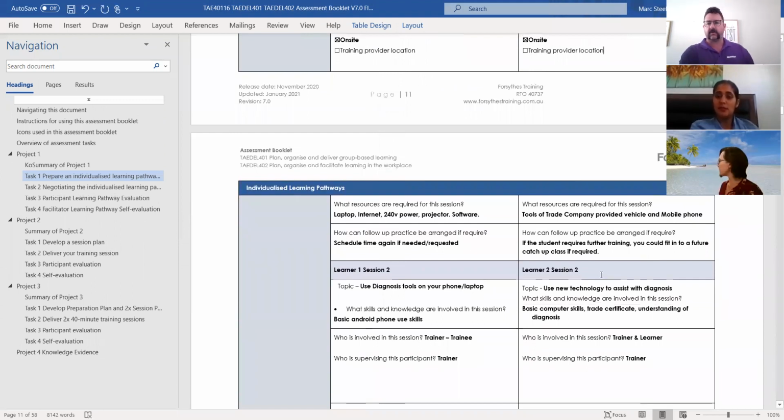Okay, what resources are required for this session? Tools of trade, company provide a vehicle. Obviously, if you're turning up to work, you'll have your vehicle there with you, so we'll be able to use it on that day. Is that correct? Are we going to have access to your vehicle? Yeah, I'm sure that should be okay. Yeah, that'd be good, just so we can actually point out a few things that we need to inspect on the vehicle. And if you're happy, I would be happy to even confirm that with my manager. That'd be good.